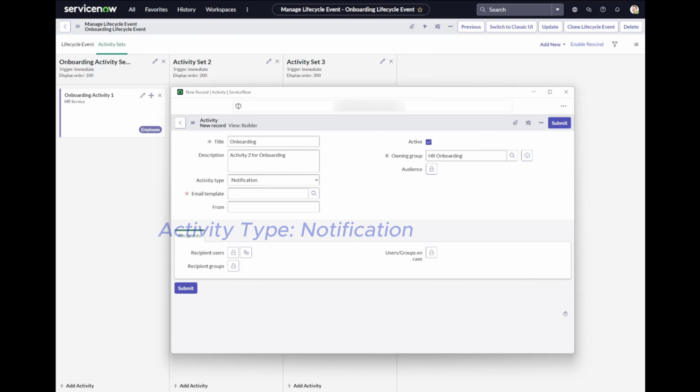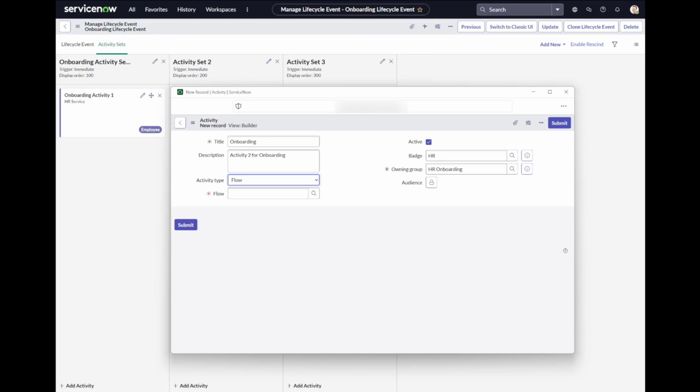When the activity type, notification, is selected, you are given the field Email Template to select an email template. The From field allows you to provide the name of the sender. In the Recipients tab, you can add Recipient Users. These are the users to receive the notification. Recipient Groups are the groups to receive the notification. Users/groups on case. These are either users or groups from the case to receive the notification.